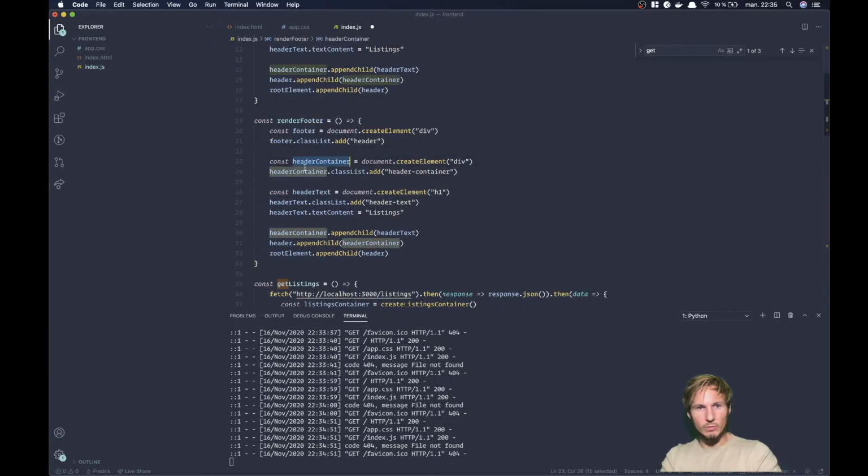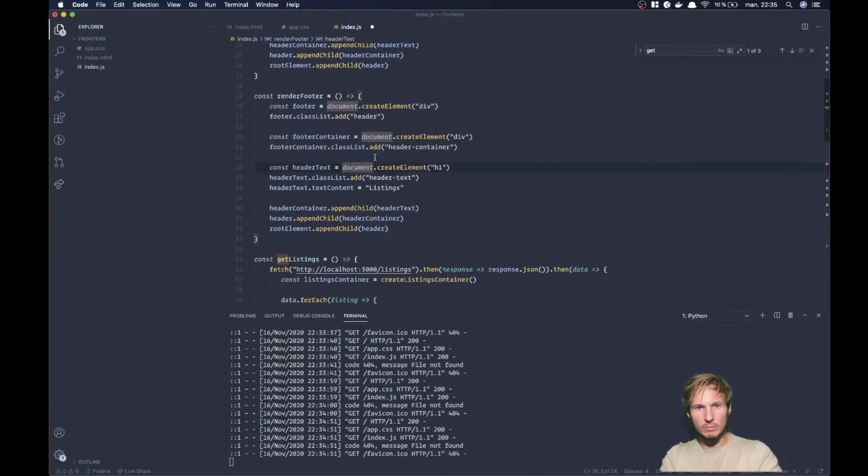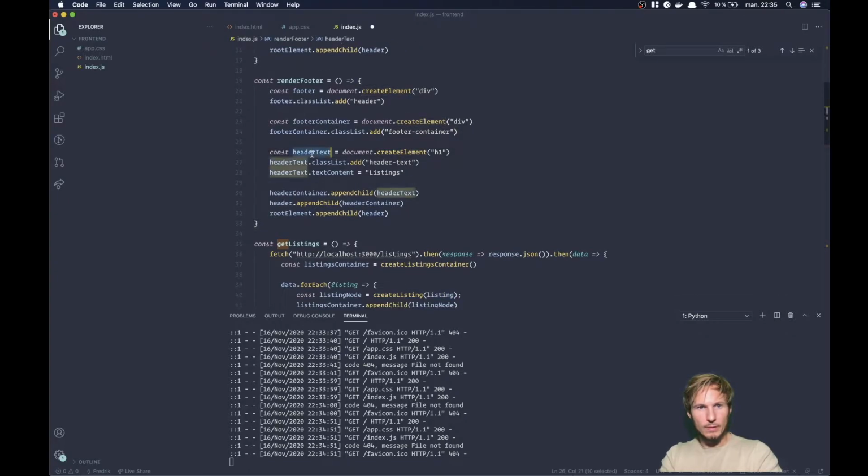And then we're going to do a footer container instead of a header container. We'll call it a footer container as well. We'll say footer text. Great. Footer container, footer text, say footer, and we'll append the footer container.